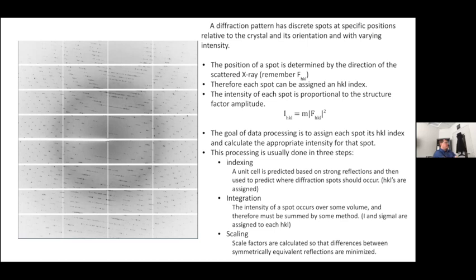So therefore, when we go to process our data, the goal is to assign each spot within the data set. Remember, the data set consists of some series of diffraction image frames that are collected over time as you rotate the crystal. And we're going to assign each spot within that data set an HKL index, which indicates its position. And then we're going to calculate the appropriate intensity for that spot. And that's related to how dark it appears on the detector face.